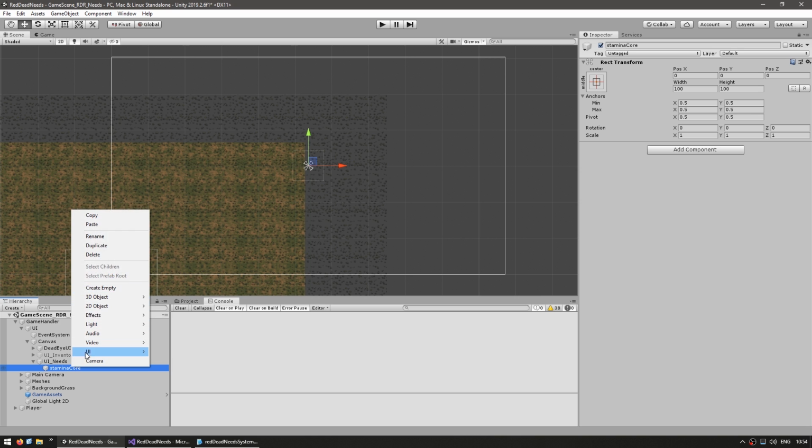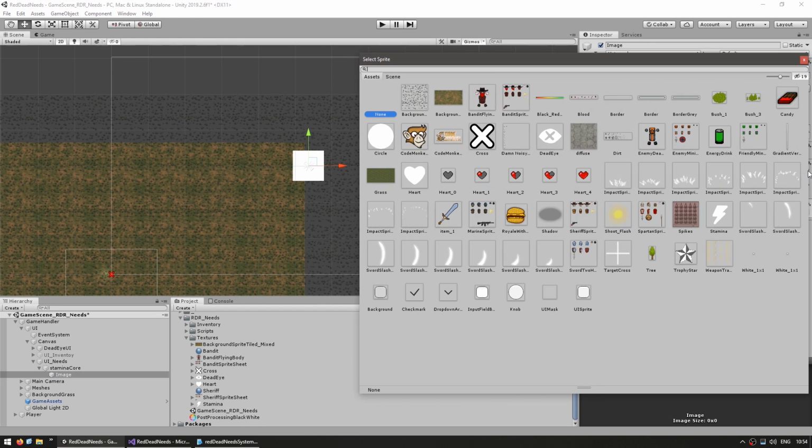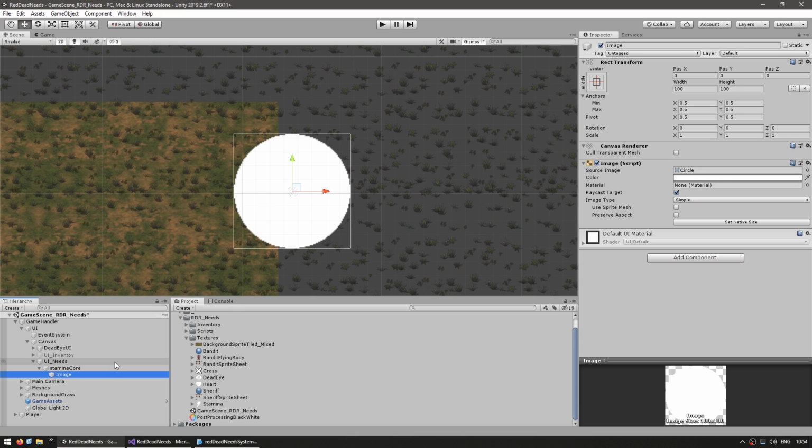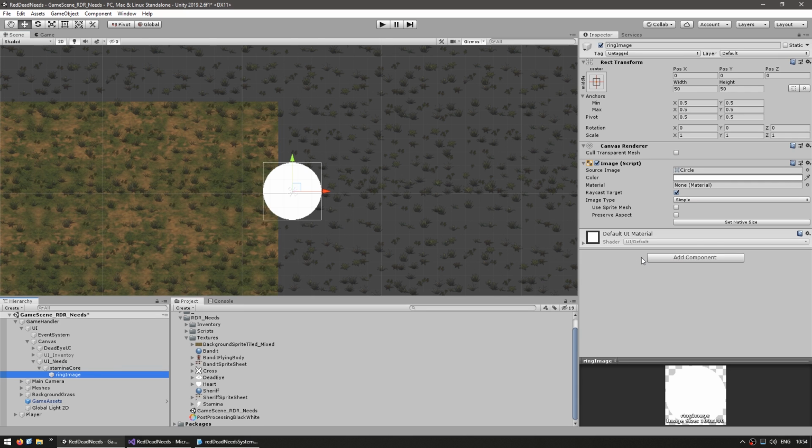And now inside, let's make a new UI image. And here, let's use the circle sprite. There it is. So this circle will be our ring. So let's rename this to the ring image. And now here we can actually use the awesome features from the UI image. So here we have the image type, and we can select it and change it from simple into filled.